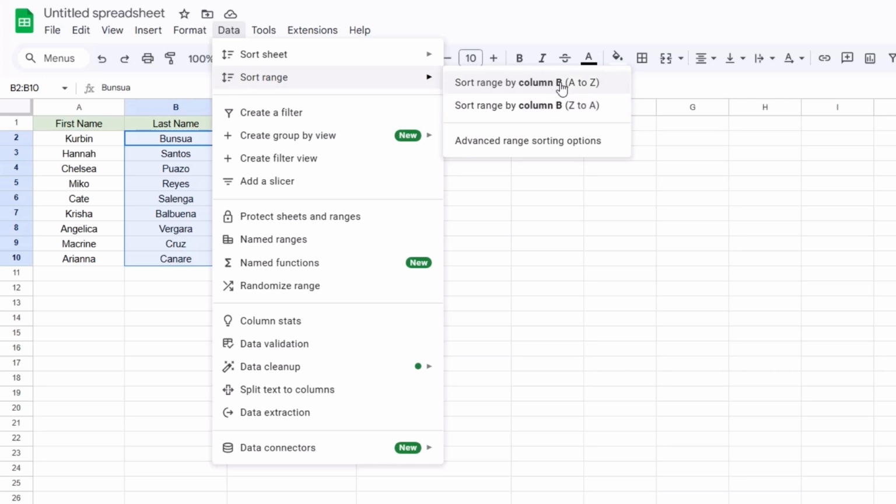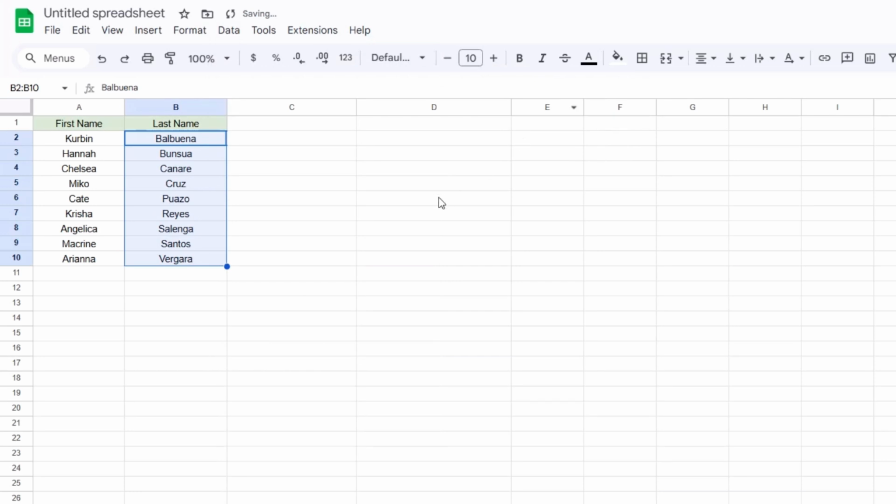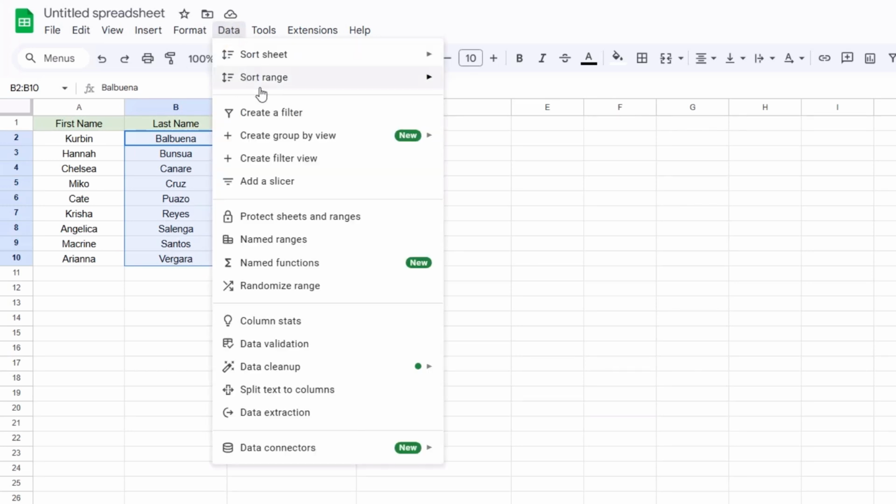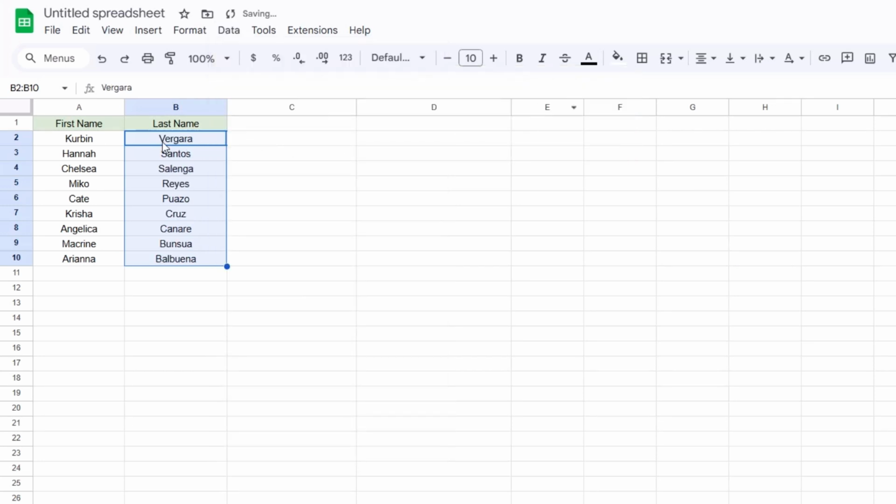So let's click A to Z in here, and as you can see, it is now alphabetized from letter B, C, P, R, S, V. Now let's try the other way around. Simply go to Data again, Sort Range, Z to A, and as you can see in here, letter V is the first one to pop up inside the cells in the range.